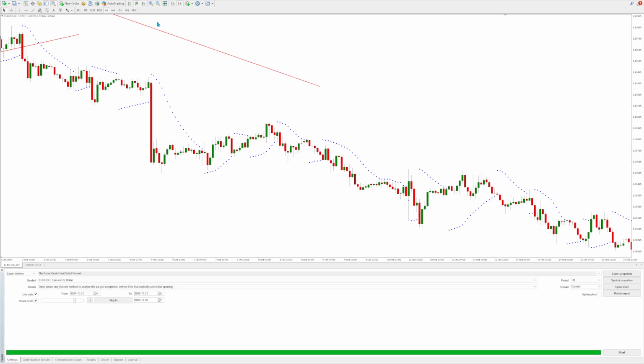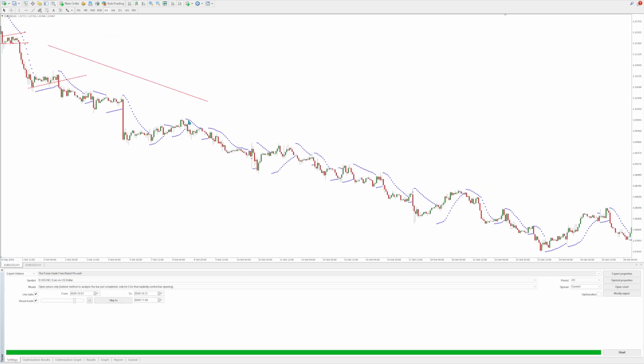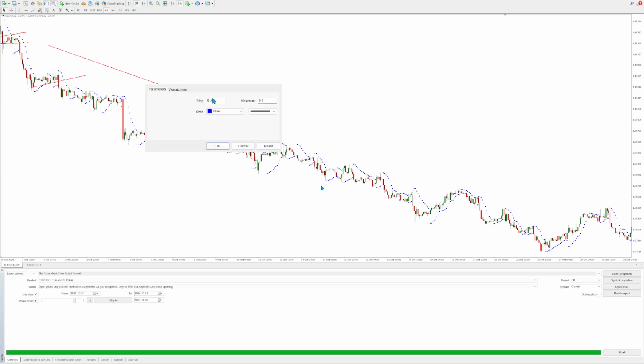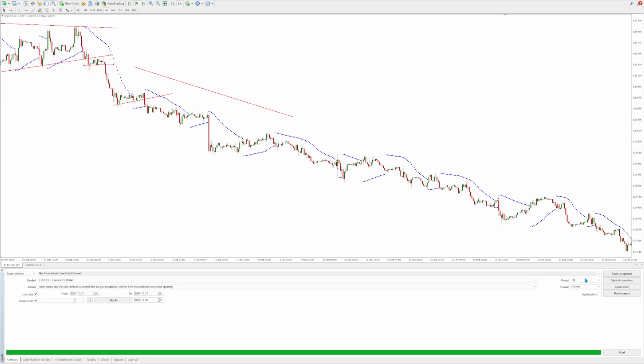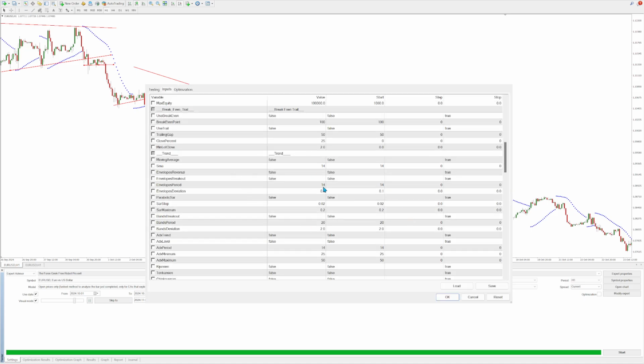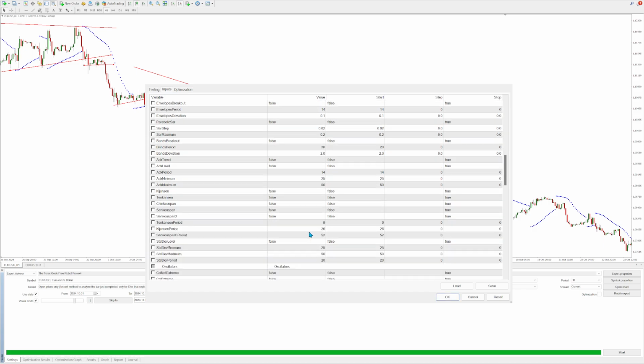Okay, and you can also change the periods of the parabolic SAR, or the step and the maximum. So we just play around with those. Okay, it's just depending on how aggressive or non-aggressive you like to trade. Okay. And you can obviously optimize the EA as well in the MT4 strategy tester if you want to test various combinations of settings to see which work best according to your preferred trading style.